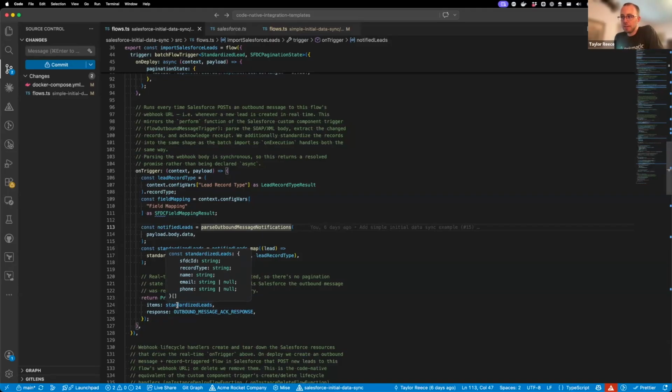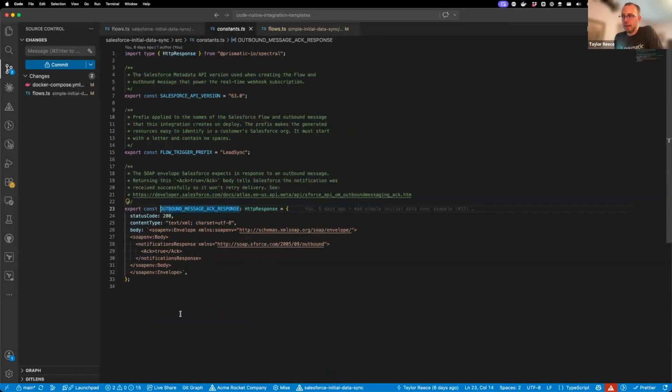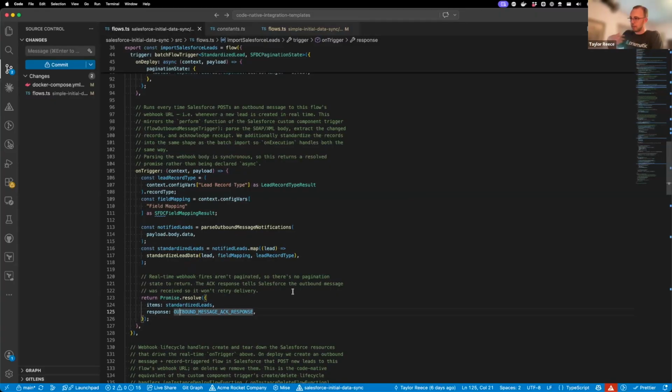I should note here that I can also return whatever sort of HTTP response I want. So just like standard triggers, Salesforce happens to require for their webhook requests that you return an XML formatted acknowledgement payload back to them, or it'll just keep retrying the request over and over. So you can define the response that you're going to send back over to Salesforce when it sends some stuff.